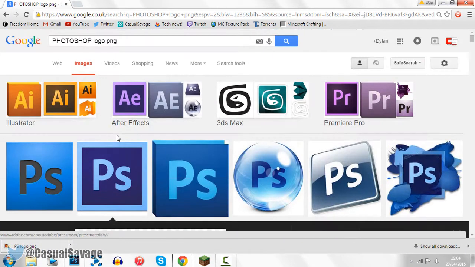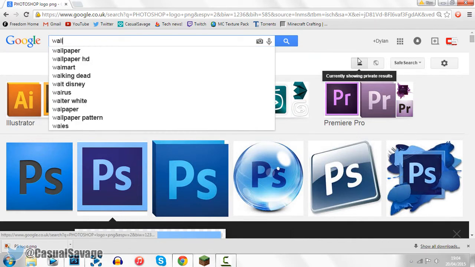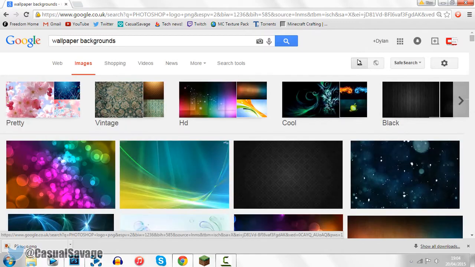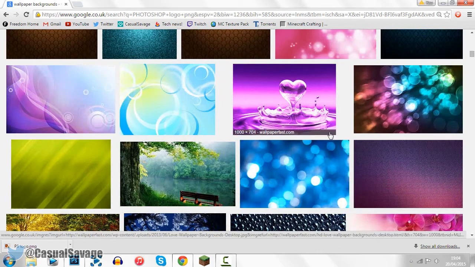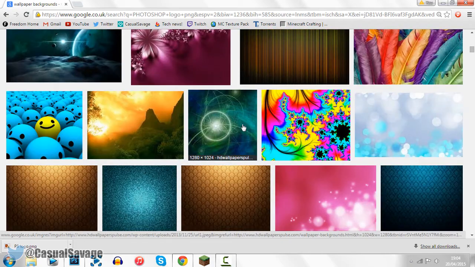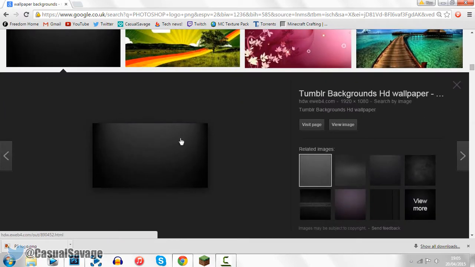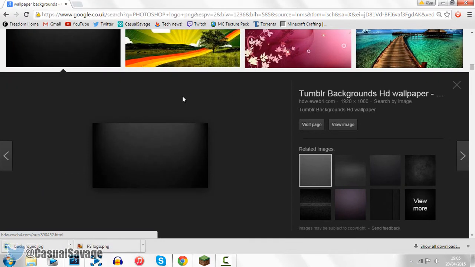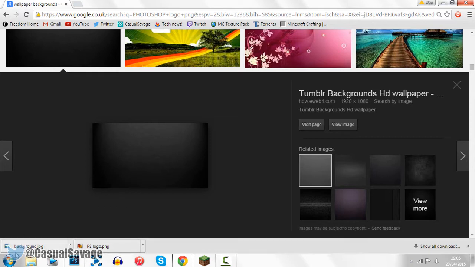Now the next thing we'll need is also a wallpaper. When I look for wallpapers, I always tend to search wallpaper backgrounds like that, and then you'll see you get loads of different backgrounds to pick from. You can see there are some in different colours, but of course you can just change them in color corrector, so you can change them to whatever colour you want. Now I like this one right here. It's nice and simple, so I'm going to right click it, click save image. This time I'm just going to call it background, like that. And now I'm literally all set. I already have my font, I have the Photoshop logo, and I have a background.